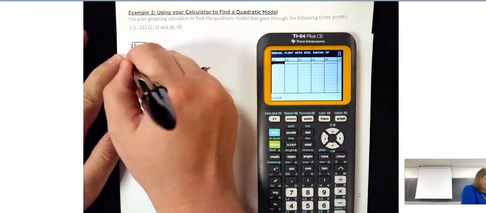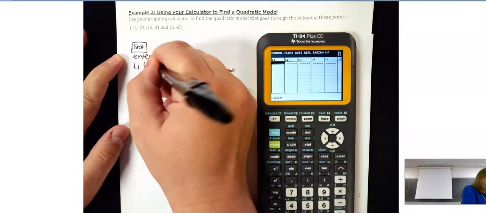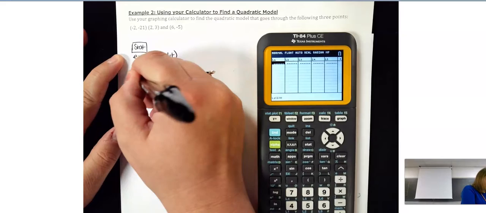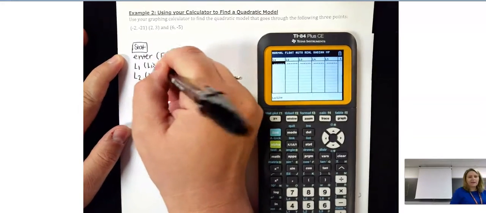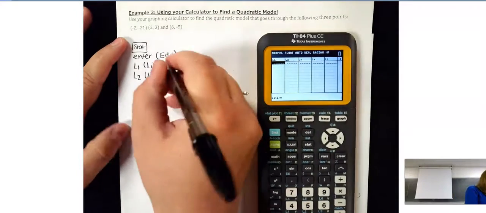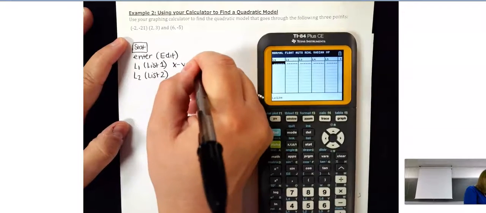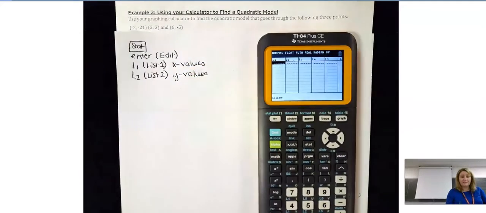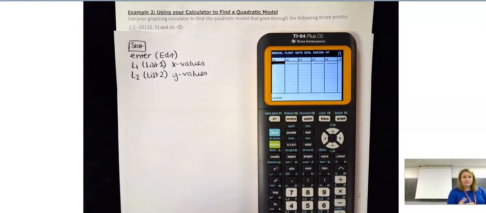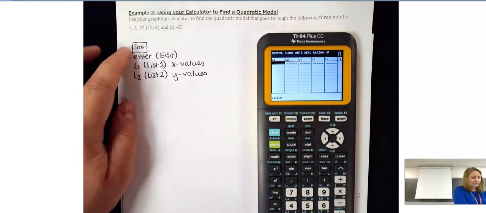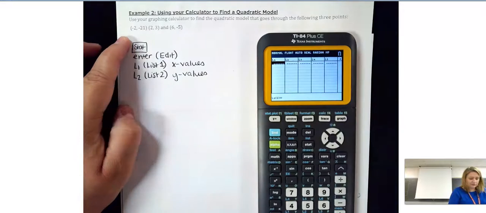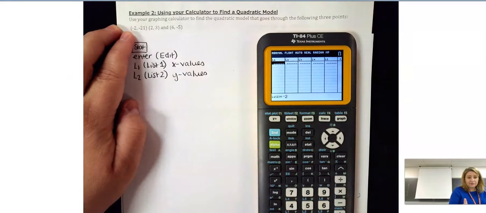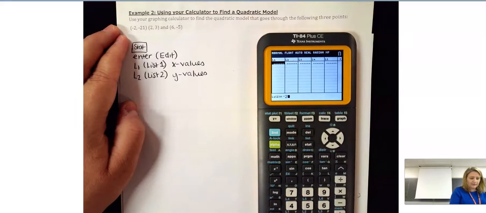L1 stands for list 1, and L2 stands for list 2. The X values of the points are going to go in list 1, and the Y values of the points that correspond are going to go in list 2. Now, I'm just going to type these points. My X values are going to go down list 1. I'm going to do -2. Make sure you use the negative key, not the subtraction sign. After you type each coordinate, hit enter. That'll input into the list.